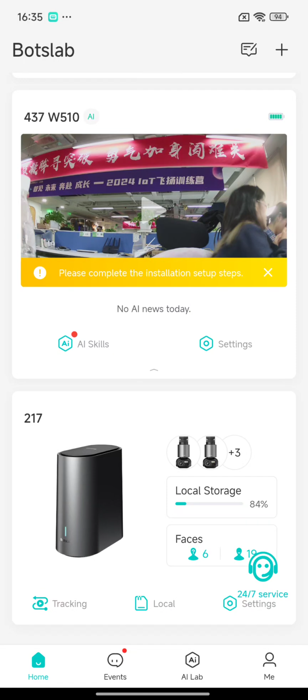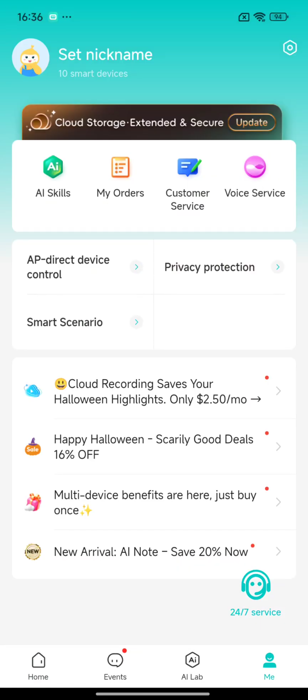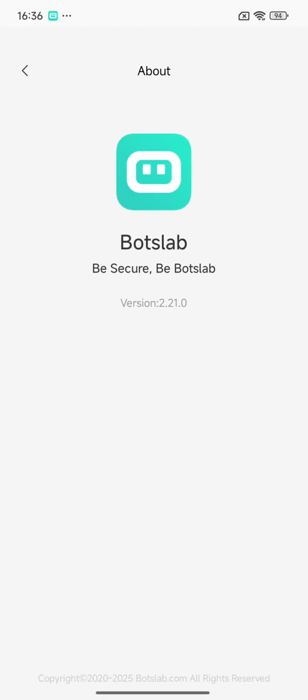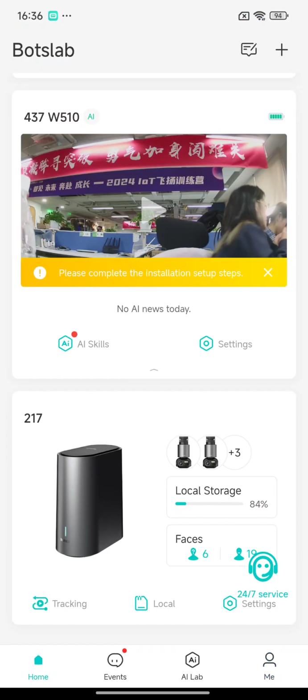Our next step is to check the app version. Just go to the Me page, then tap the settings icon in the top right corner. Then you can see About app, just tap it. You will see the version code of this app. The latest one will be 2.21.0. That indicates this is the latest app version.